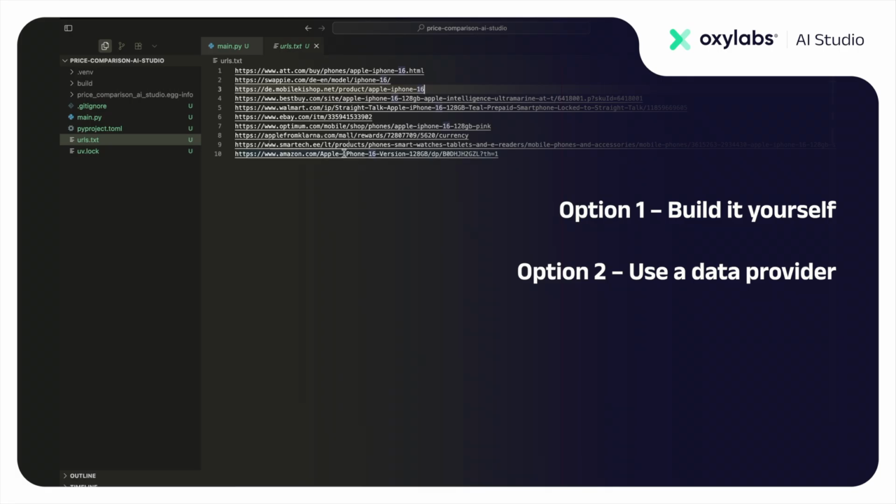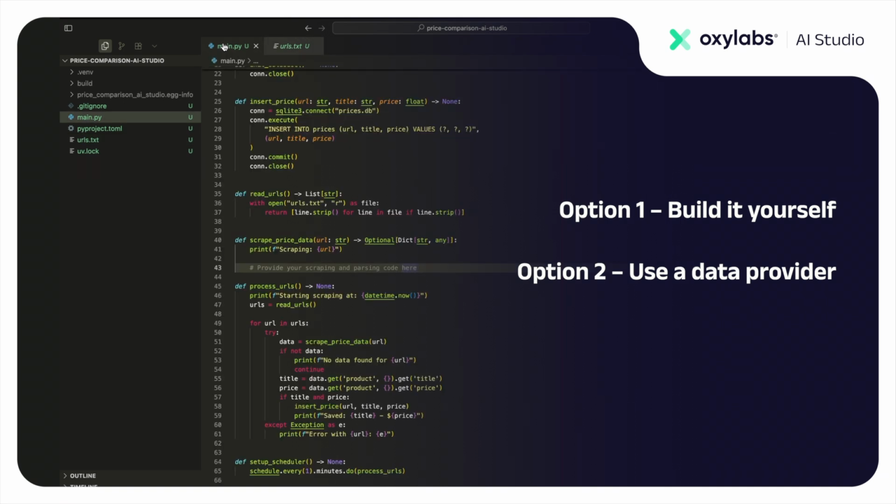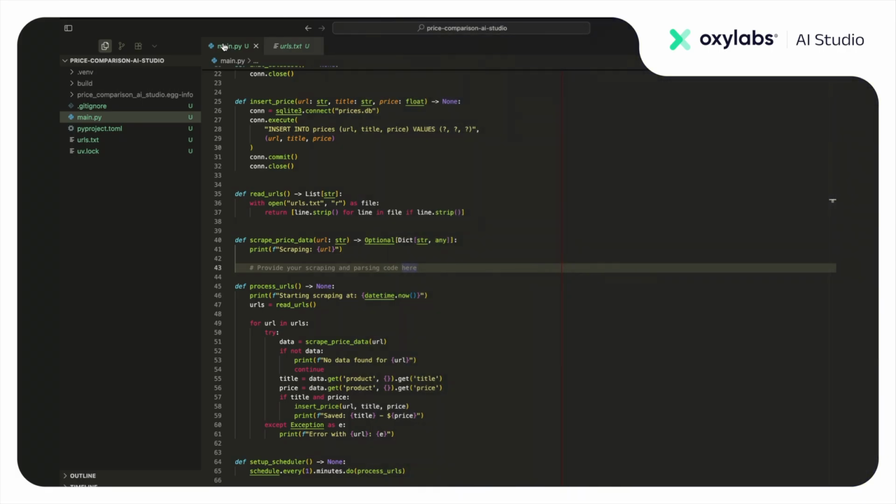And as you can see in my list of URLs, I have everything from the biggest ones like Amazon and eBay to the small ones, like Swappy, Optimum, etc. So I doubt that they would have the parsers prepared for every domain. So yeah, choosing some kind of data provider would also still require you to do parsing yourself.